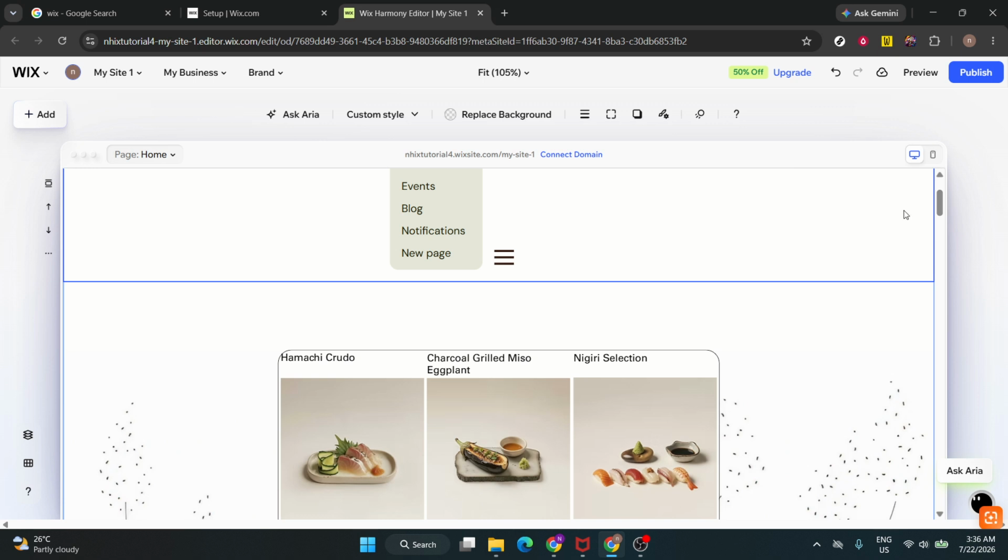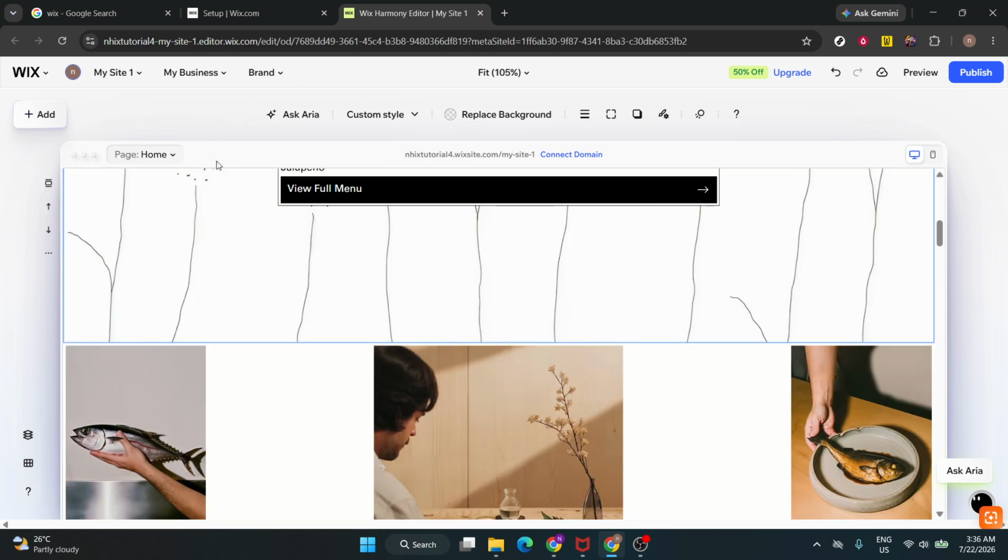Once you understand these main areas, navigating Wix becomes much more straightforward. With the dashboard for management and the editor for design, you'll be able to move through the platform more efficiently and build with more confidence.